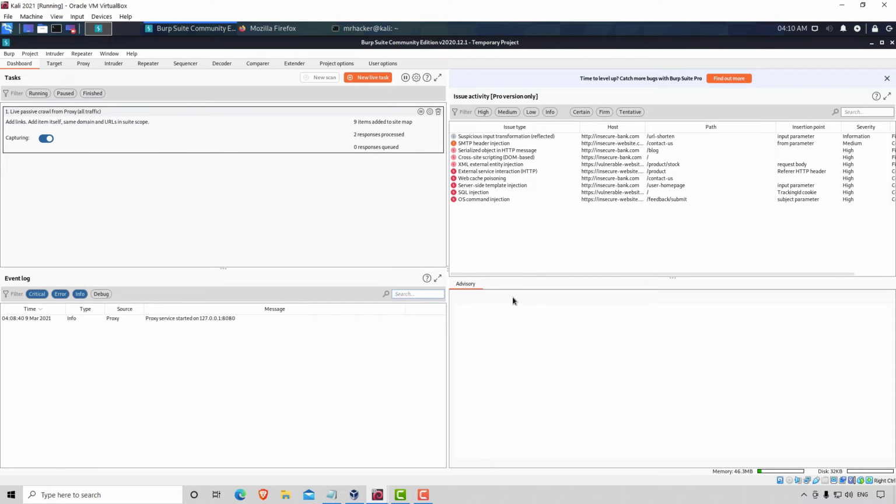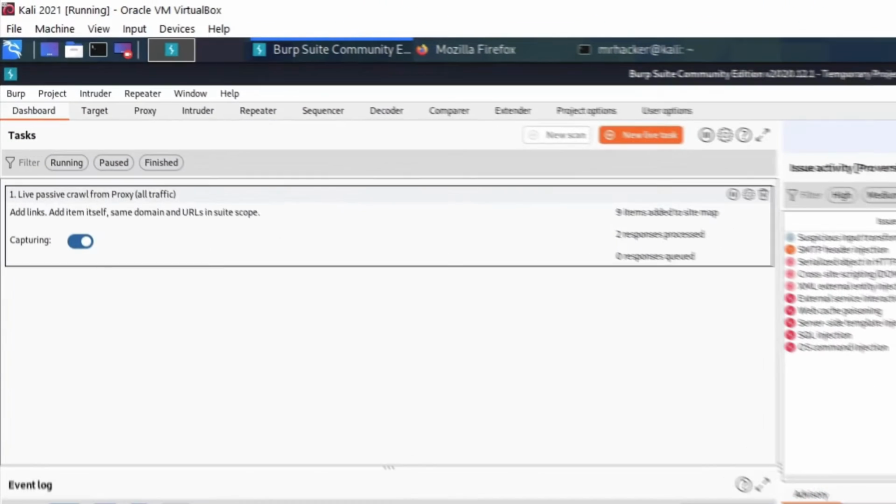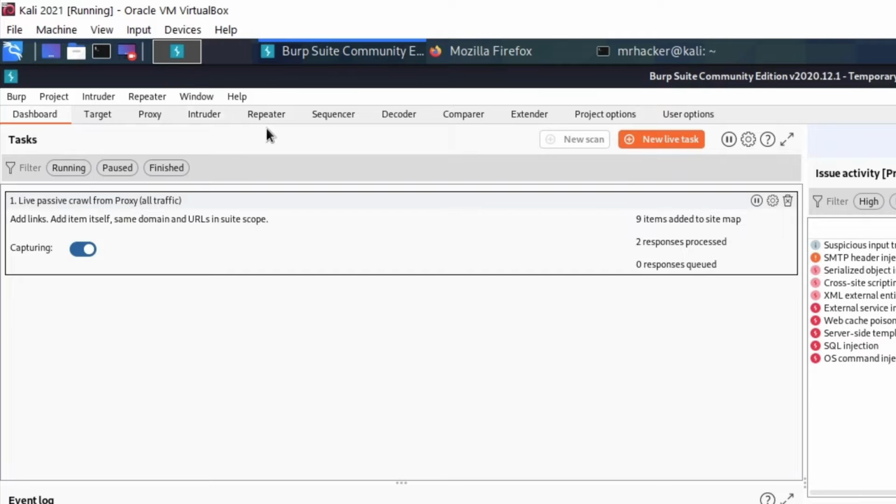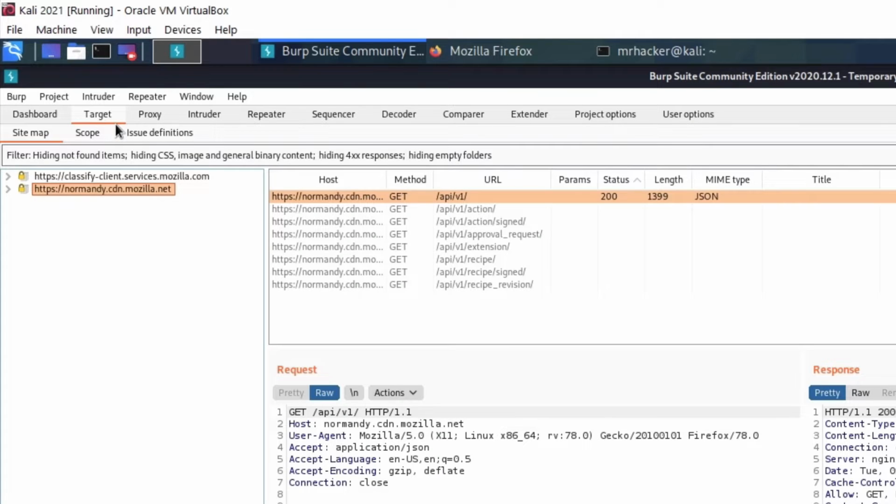Okay, we are aware of the intercept option inside of Burp Suite. But we did also notice that there are other things here such as intruder, repeater, and others. What are those options? Well, they all have their own purpose. Let's first start by checking out this target tab right here.